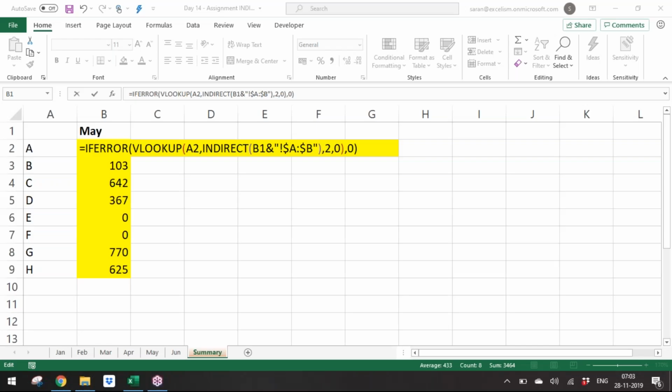One second, because my screen got, yeah. Is it visible now? Great.